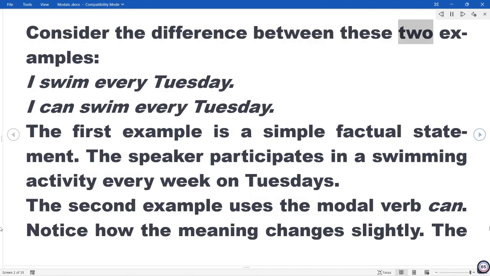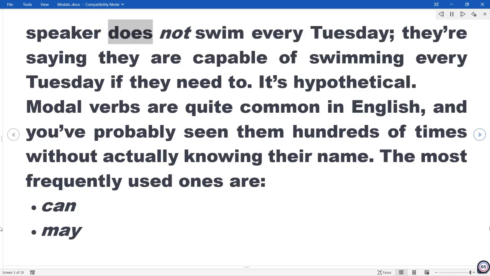Consider the difference between these two examples. I swim every Tuesday. I can swim every Tuesday. The first example is a simple factual statement. The speaker participates in a swimming activity every week on Tuesdays. The second example uses the modal verb can. Notice how the meaning changes slightly. The speaker does not swim every Tuesday, they are saying they are capable of swimming every Tuesday if they need to. It's hypothetical.